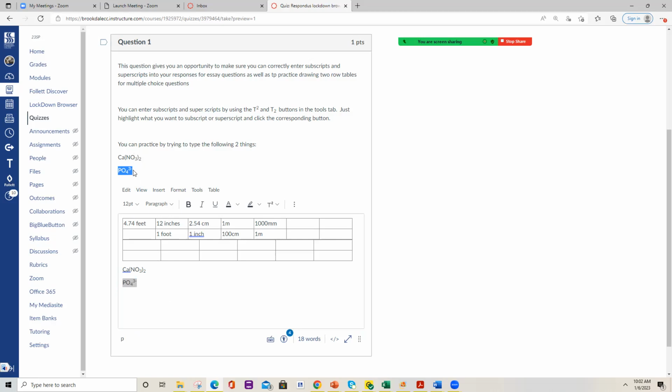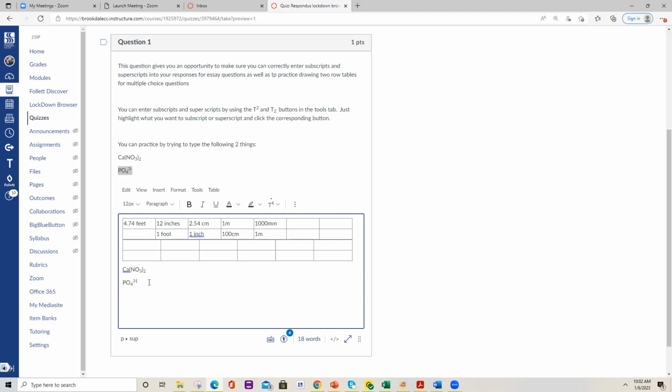These are just some key things that I wanted to show you in terms of the response areas in Canvas. There are things you want to make sure you're able to do. You want to make sure you can draw tables by using the table tool, as well as clearly show what's a subscript and what is a superscript by highlighting and using that T2 button. We went through those things so you can see how to do that for when you're ready to take quizzes and exams.